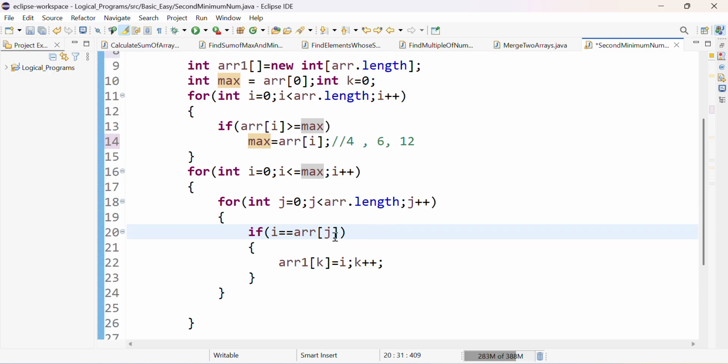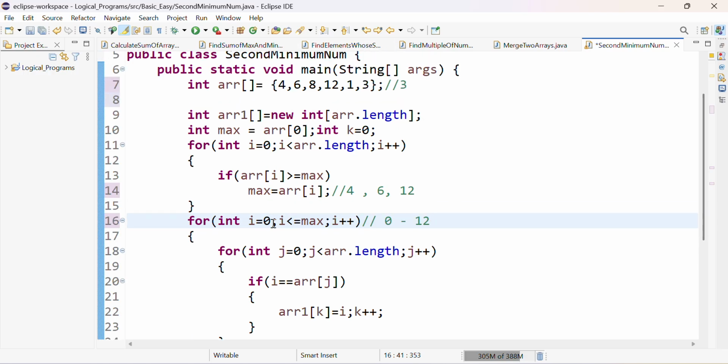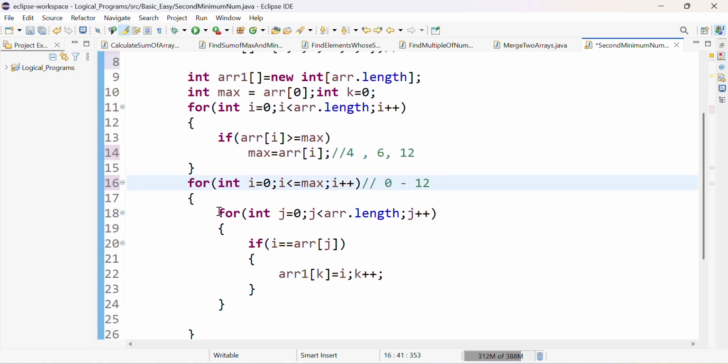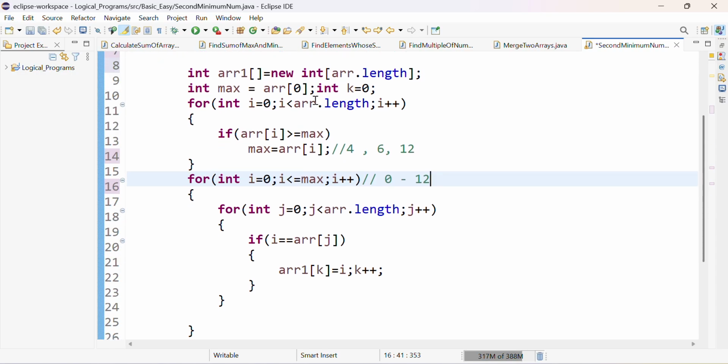So this is array[j], which means i will start from 0 to 12. We know that all the elements in the array are present between 0 to 12, right? So from this condition we know that 0 to max, which means 0 to 12, all the elements in the array are present between 0 to 12. So that's why we are moving from 0 to 12. And I have used another for loop to move through the array elements, up to array.length.